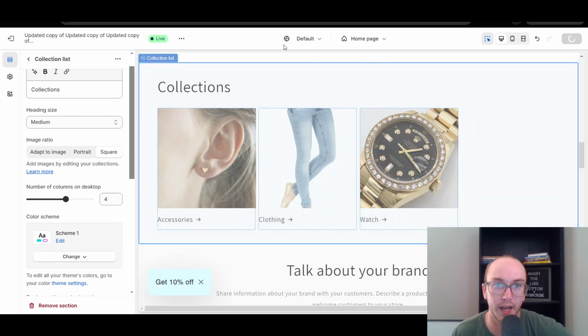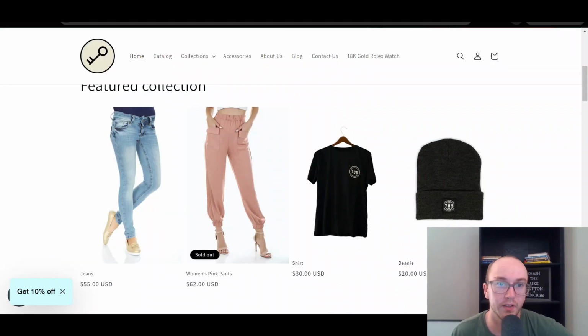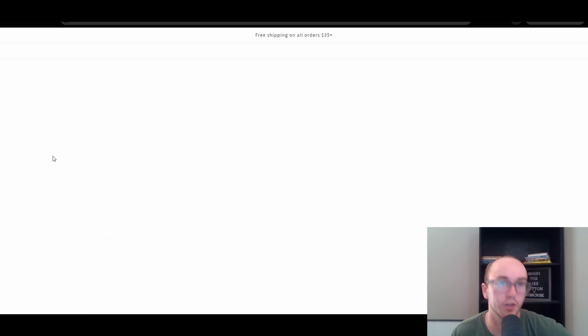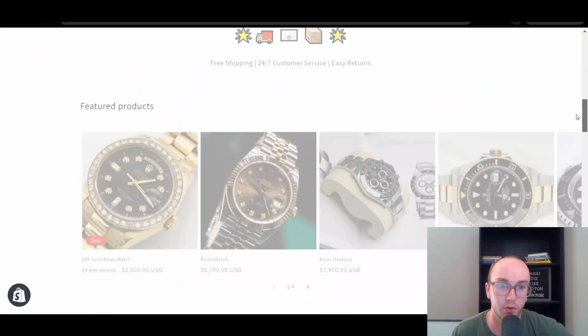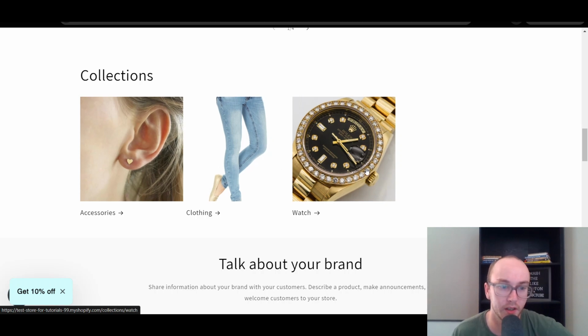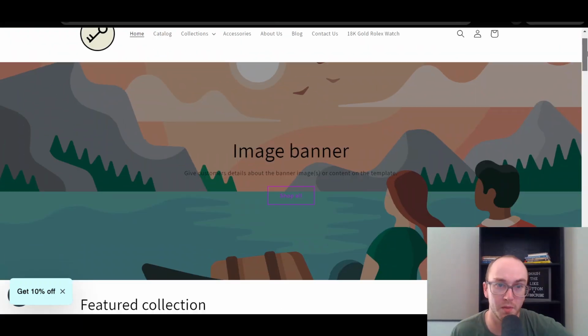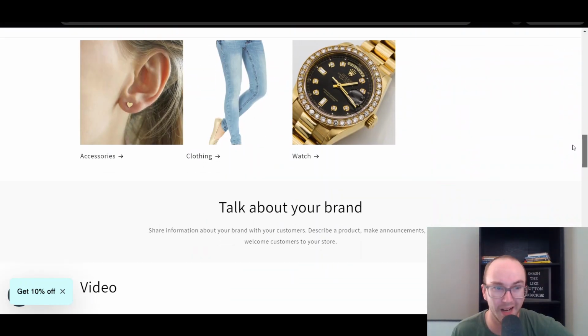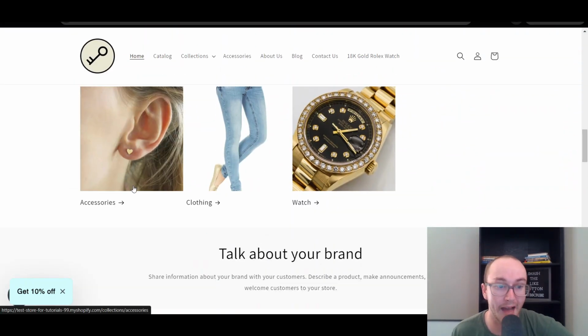I'm going to go ahead and click save, and we're going to refresh the home page here. And we scroll down, and there we see the collection. So you can see we have the accessories collection, the clothing collection, and the watch collection. And that's a good way to go about organizing products so that when people come to your homepage on your store, they scroll around, they can very quickly and easily navigate.